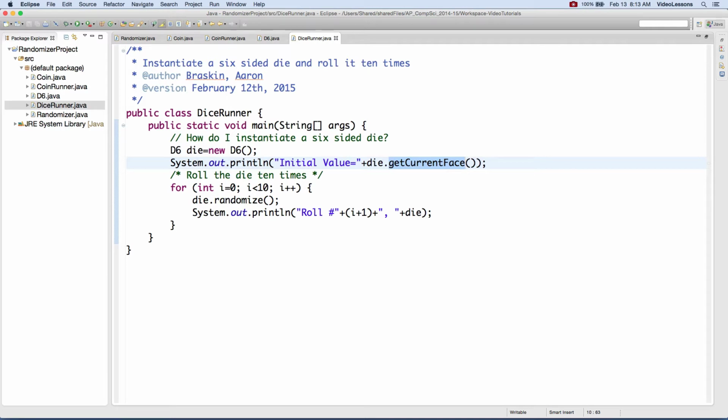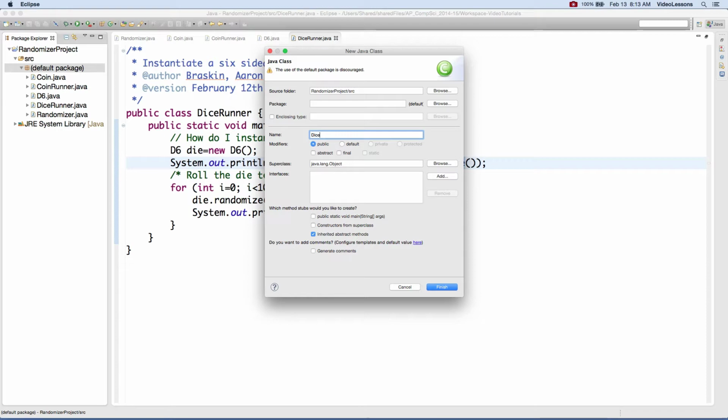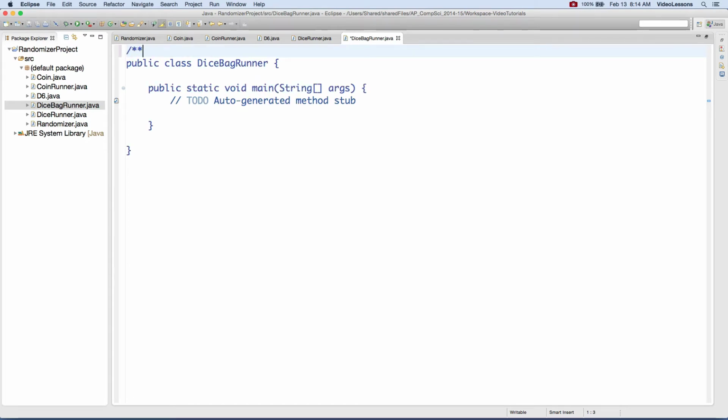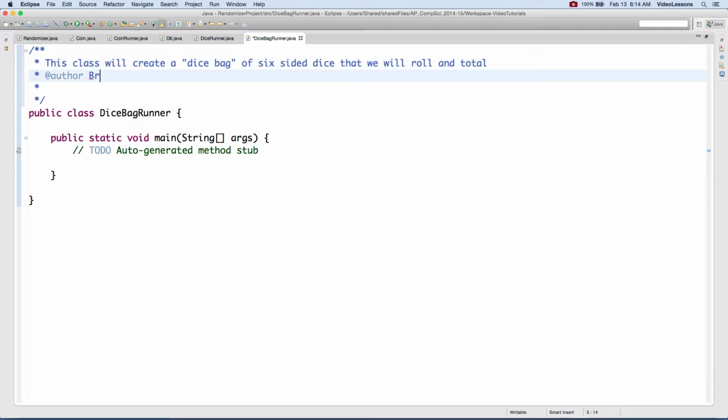So now let's move on to working with multiple objects. We're going to create a new class, which we're going to call our dice bag runner. The dice bag runner is going to create multiple dice, which we can then roll and calculate the total of. We're going to start by filling in our Javadoc comment, which will include a description. This class will create a dice bag of six-sided dice that we will roll and total. Okay, so let's get to work after we fill in our name, and we're going to use the date for our version number, February 13th, 2015, the date this code was written.